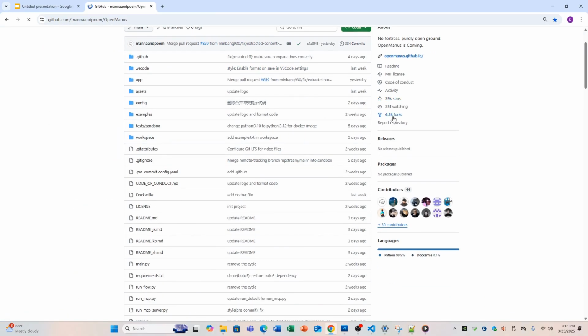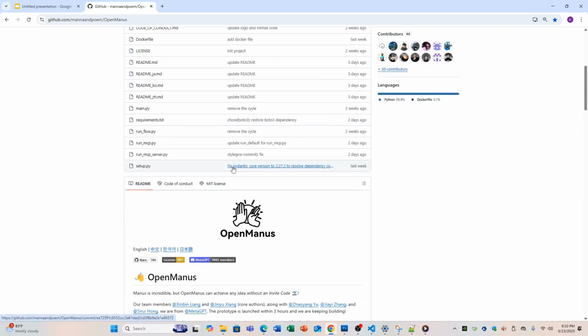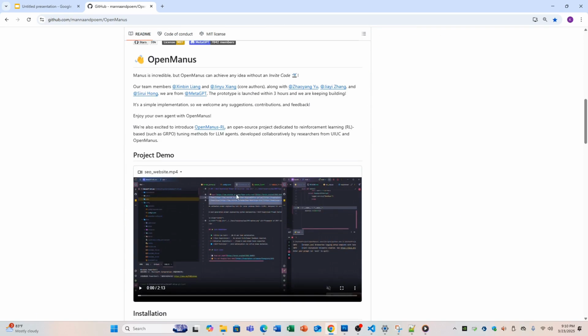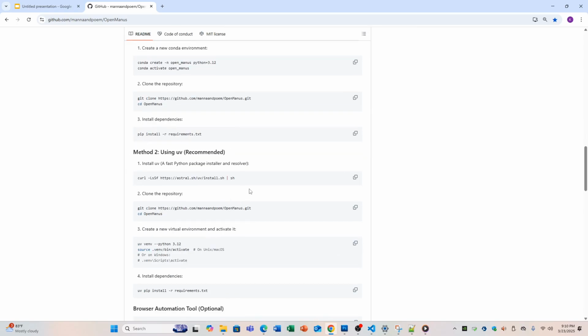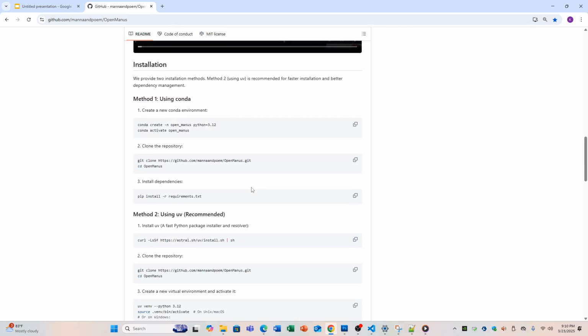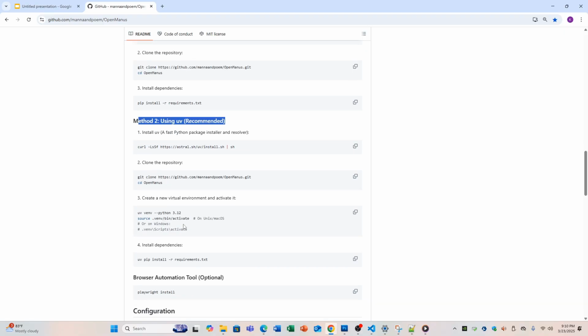And if you see, it has 39k stars, 351 watchers and 6.5k forks. This is a GitHub repo, and let's see the installation. We have two methods of installation: one is conda and the other is uv. The uv is recommended, and we can easily install OpenManus with it.